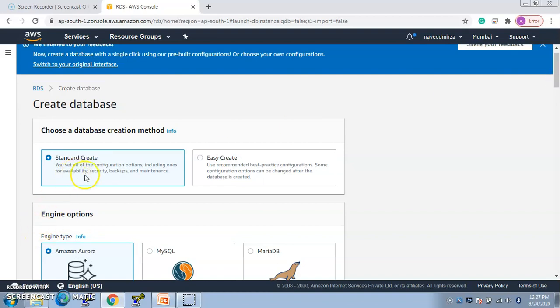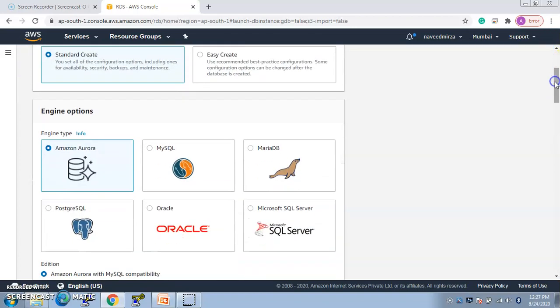So first thing, let's go with standard create. So what is standard create? You set all of the configuration options, including ones for availability, security, backup, and maintenance. In easy create, you don't have that many options. Standard create has better options compared to easy create. So the very first part, we're going to choose easy create.